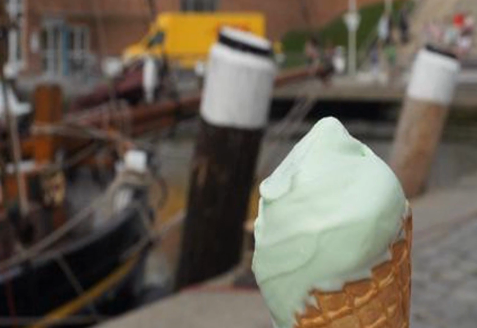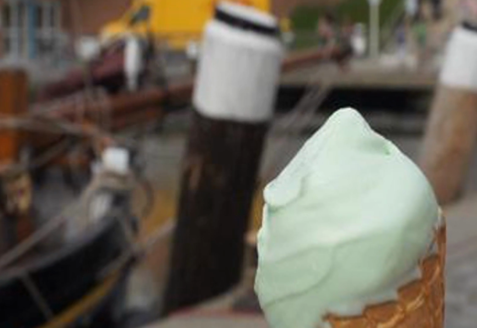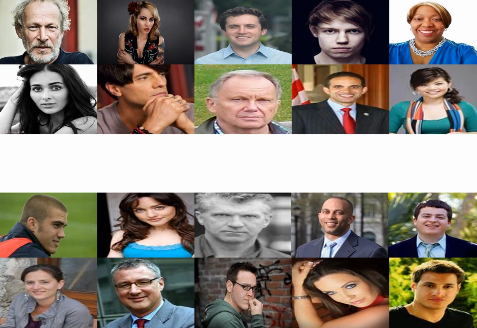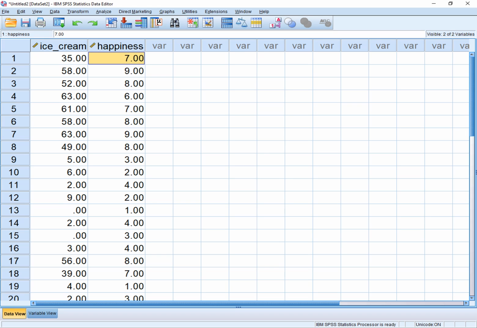To begin this discussion, consider the following researcher who wants to explore whether consumption of ice cream improves happiness. He decides to conduct this research because he's interested in happiness, primarily his own, and also wants to justify his obsession with ice cream. To conduct this study, he surveys 20 participants and asks each person to estimate the approximate number of ice creams they consume each year and the extent to which they feel happy on a scale of 1 to 10. He then enters data into a spreadsheet in SPSS as this slide shows.